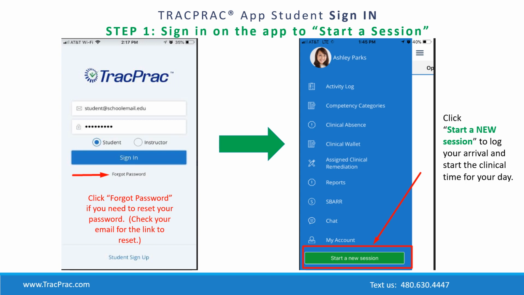Launch your TracPrac app and sign in using your email and the password you set up. When you sign in, make sure you have selected the Student Radio button or you will not be able to successfully sign in. As a note, TracPrac does not retain your password, so if you forget your password, please click the Forgot Password link and reset your password.